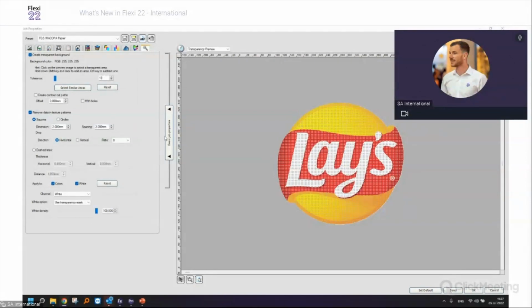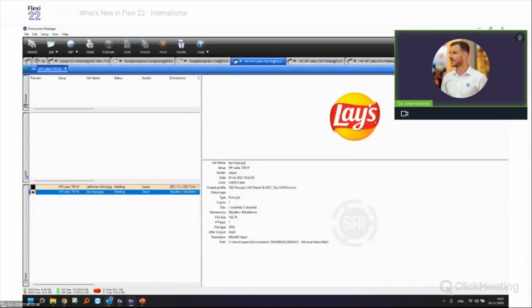So we showed the transparency tab. We showed the create contour paths also in the transparency tab. So these are new features in Production Manager. We have improved nesting. Okay. See what else we have in Flexi 22.